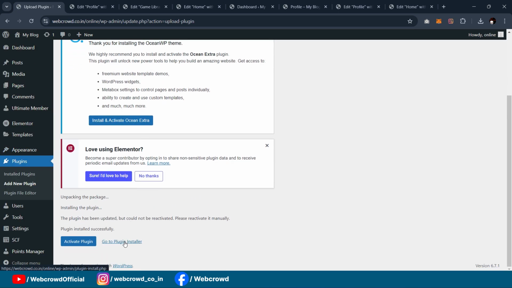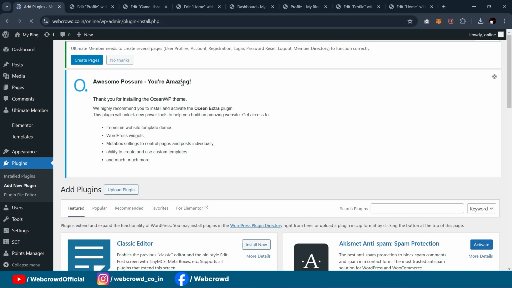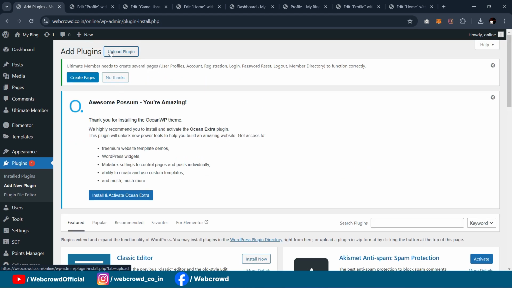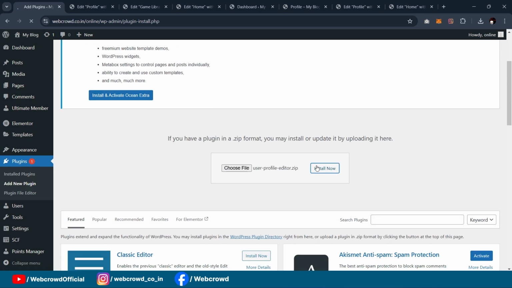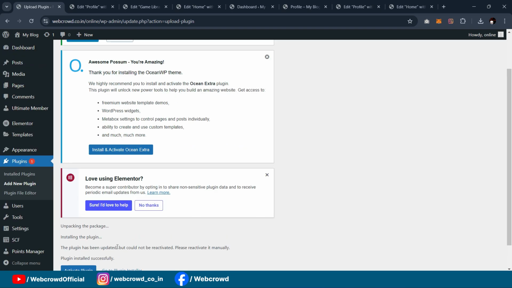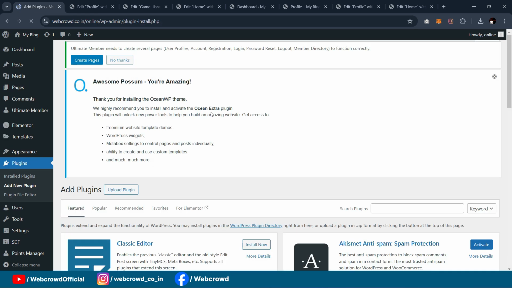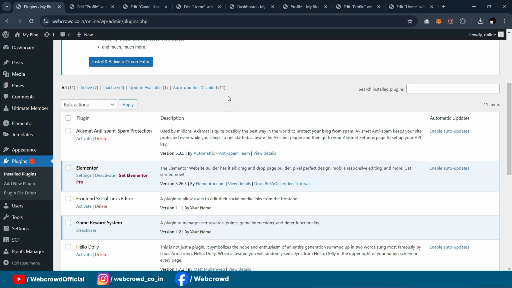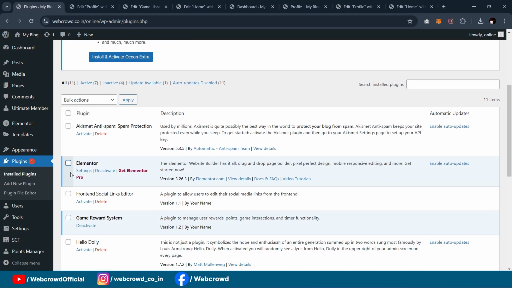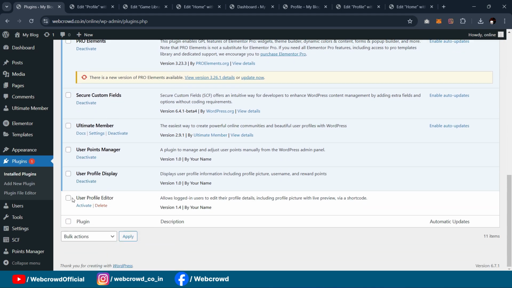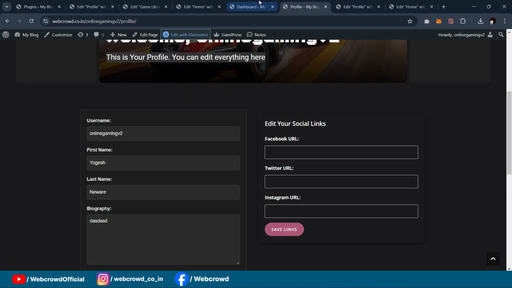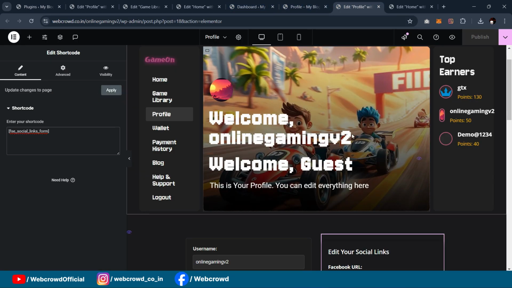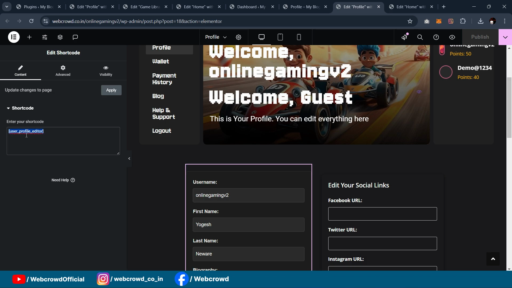Again I will use another. Now go to plugin editor, go to installed plugins, and there we have to activate these plugins: front-end social link editor and the user profile editor. Click on activate. That's it. Now let's add these shortcuts. First let's check if it works or not.